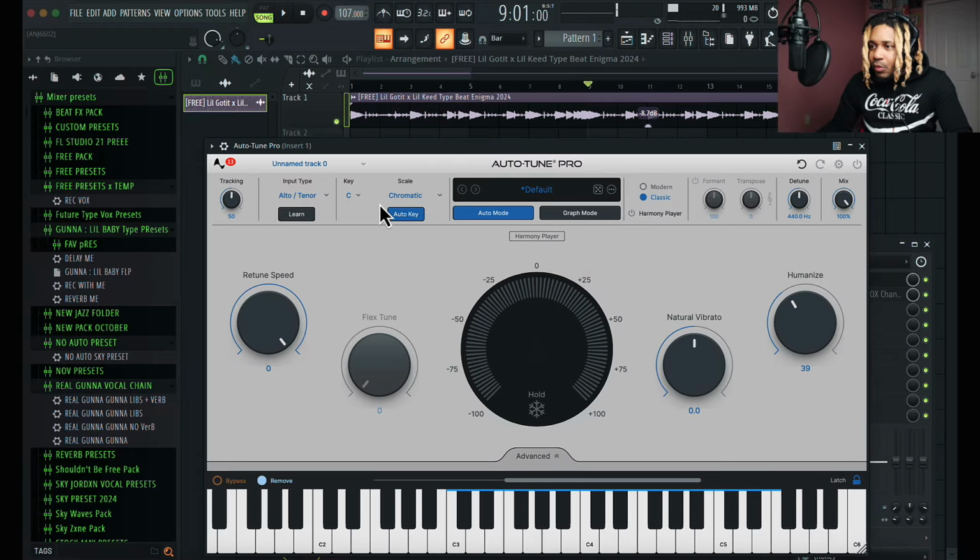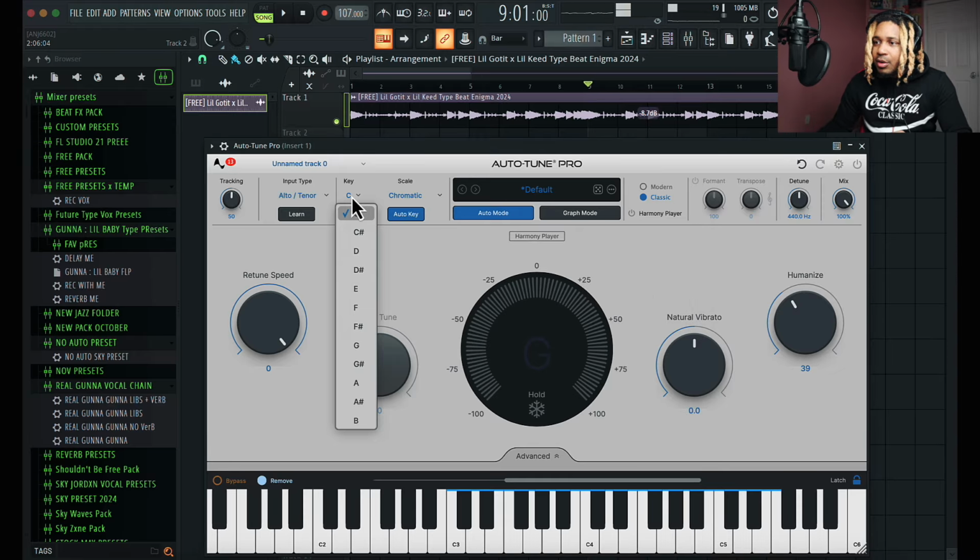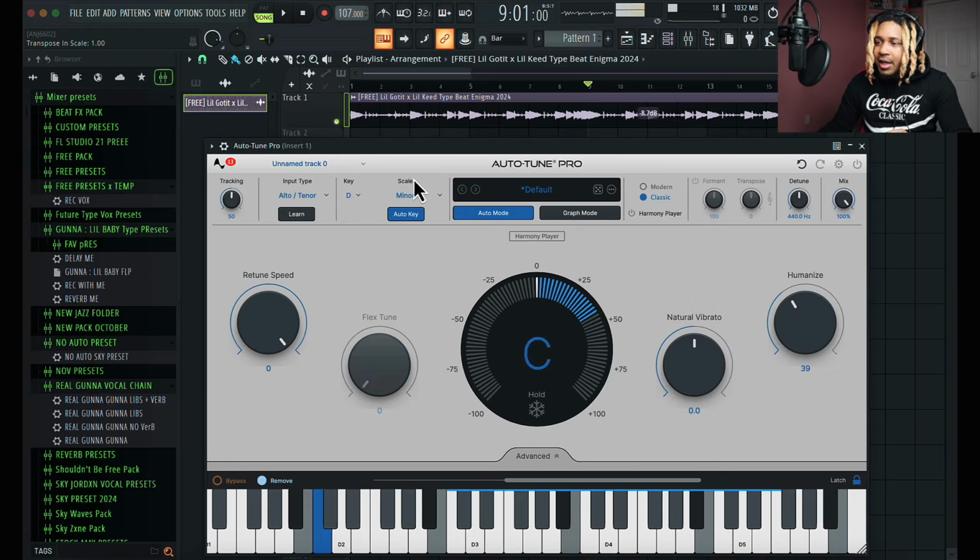But when it comes to auto key scale, whatever like that, if you got that plugin, you put it on a beat, it'll find it. But I don't really use that because I find the BPM and everything with Mixed In Key. So this is D minor. Okay, so now I'm gonna go over here. I'm gonna go D minor. Boom, it's set. Let me turn it on.